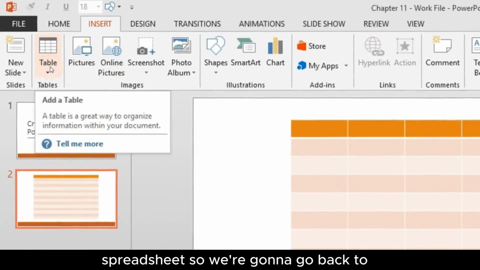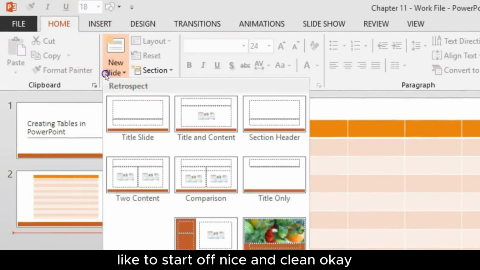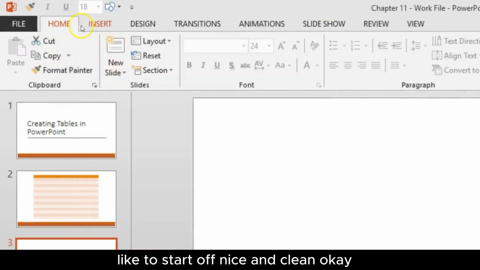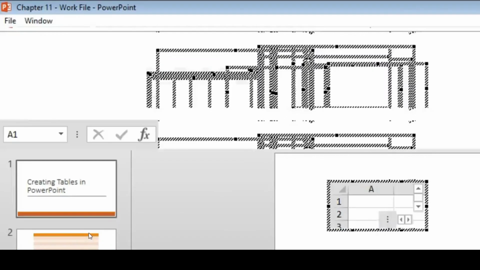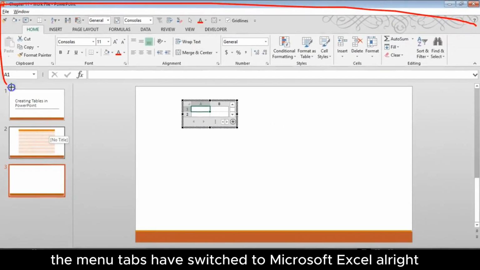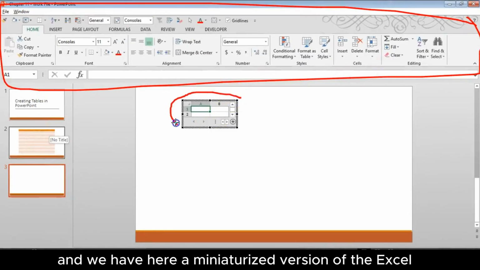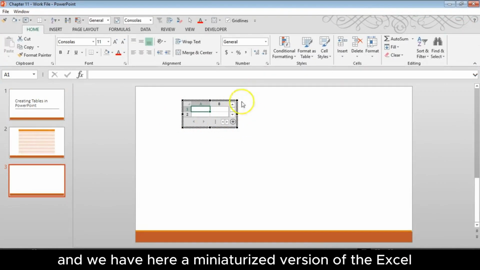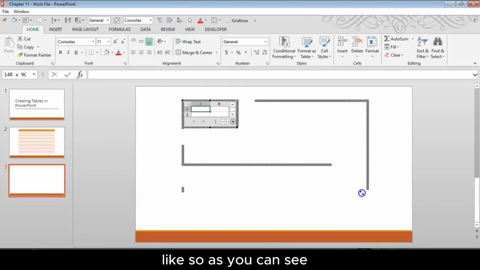So let's create a new slide and start off nice and clean. Go back to that Insert menu tab, click on Table, and we want to go to Excel Spreadsheet. And that's going to do this. What you'll notice is the menu tabs have switched to Microsoft Excel. We have here a miniaturized version of the Excel workbook, so we can actually make this a bit bigger, like so.